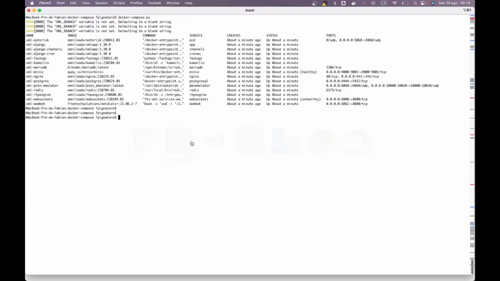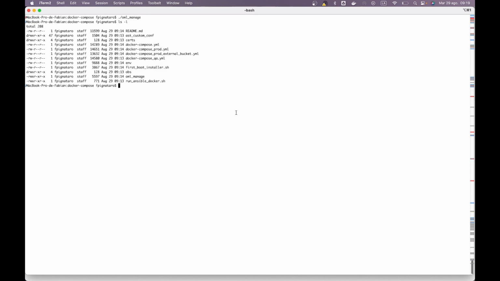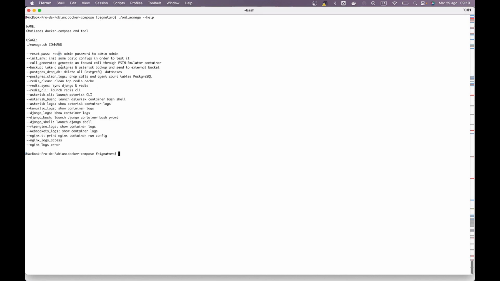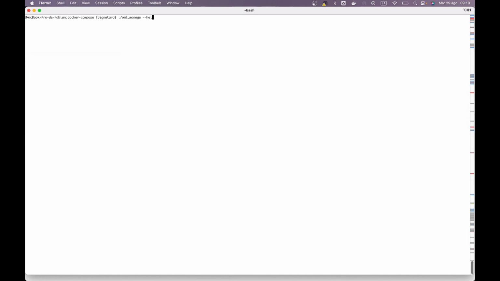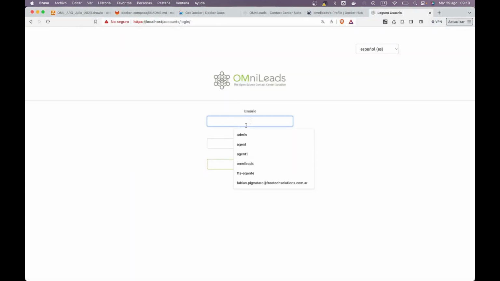Therefore, the initial step that I'm going to do first is to execute this command. Notice that there is a bash script called OMLmanage, which has several options. A help command will show that it has various functionalities. The first thing I'm going to do is this password reset, which is for the first time the application is started or when you want to reset the password. You execute it, and this will set the password to admin.